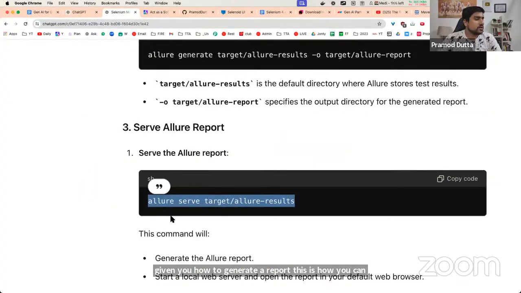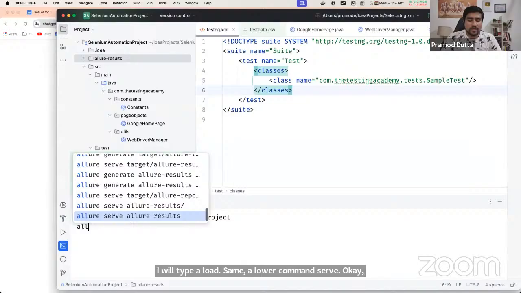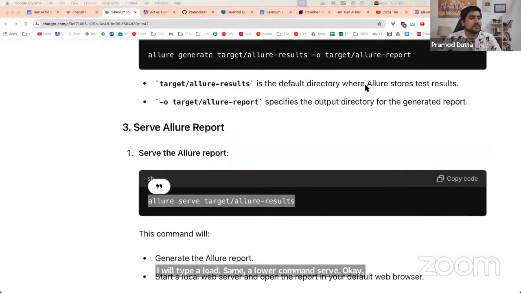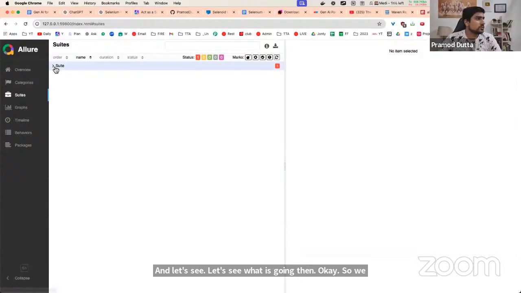Okay, so what I will do, I will come to my terminal. I will type the same Allure command, serve. Whichever command it has given me, allure serve allure-results, click on enter and let's see what is going on. Okay, so we have a report generated. Let's see.